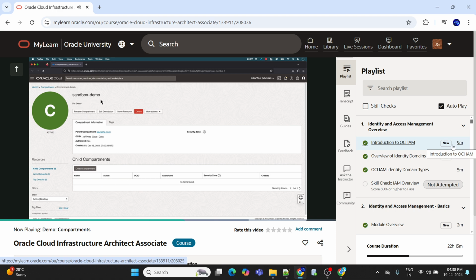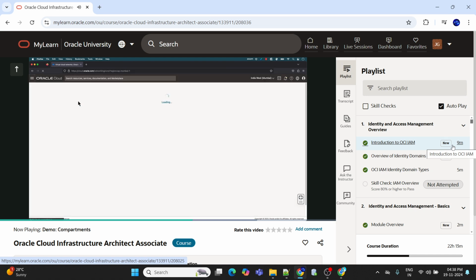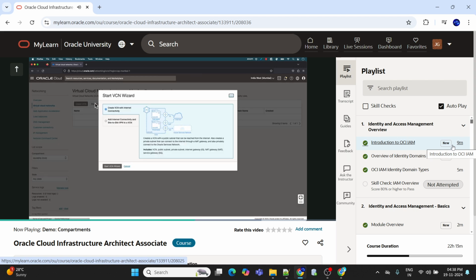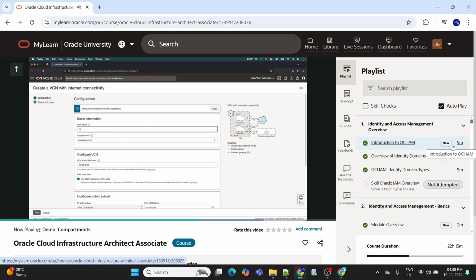For example, I will create a VCN and place it in this compartment. For that, I will go to networking, click on virtual cloud networks, and then I will quickly create a VCN. Provide the name demo-01, and now we will select a compartment where we want to place this VCN.